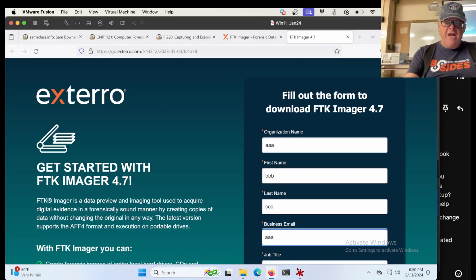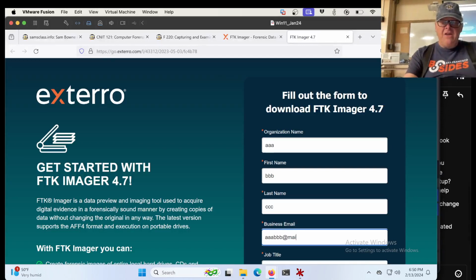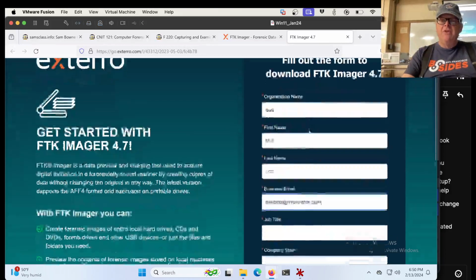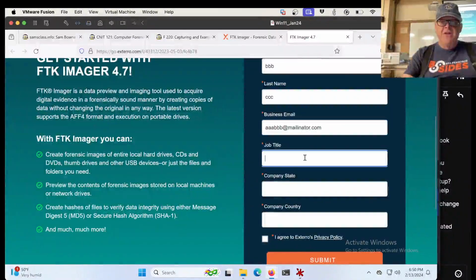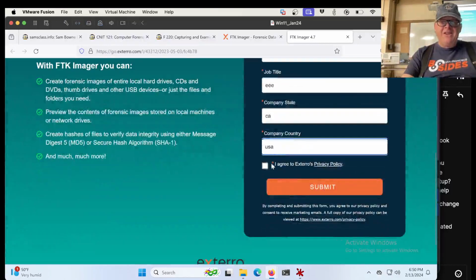So I can do AABBB@Mailinator. Now, maybe they're too smart to fall for this. Mailinator.com is one of the free disposable email services. That's the same password on my lineage. AABBB, yeah. So let's see if they take it. It depends on how picky they are.